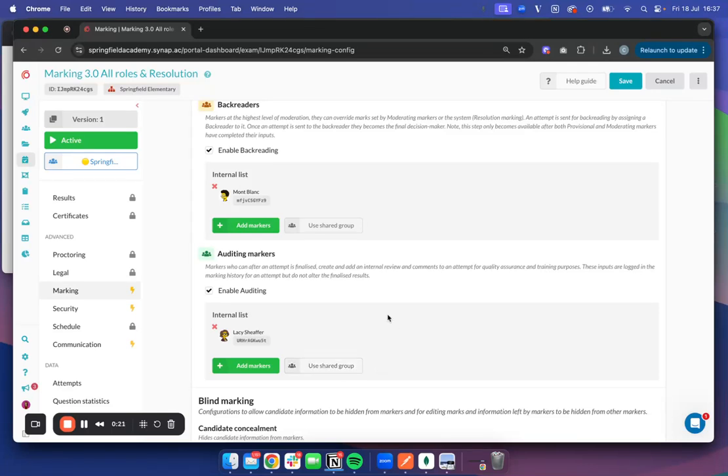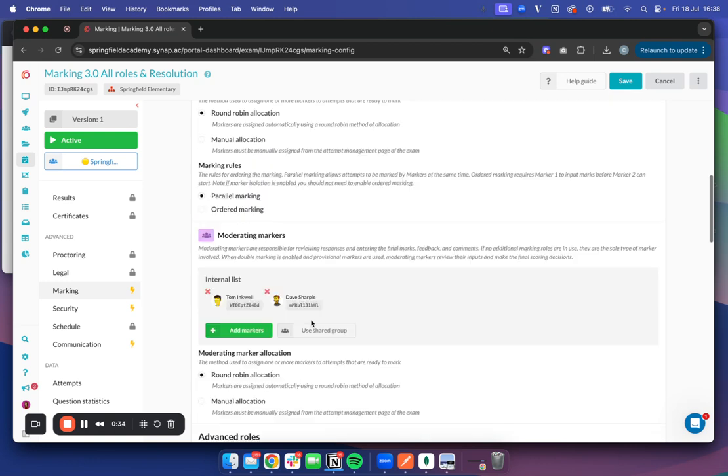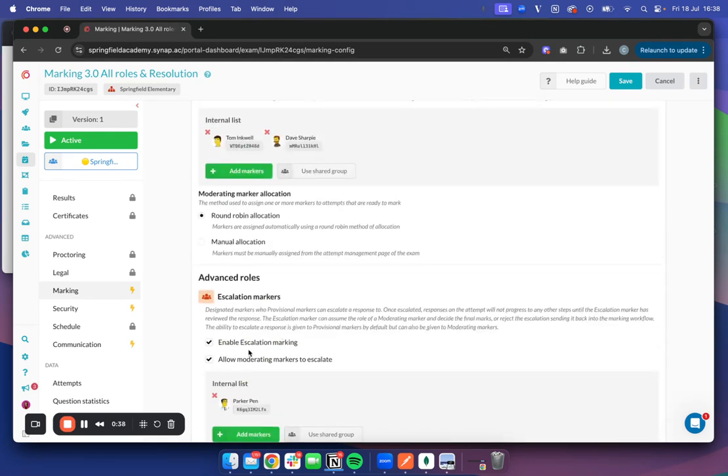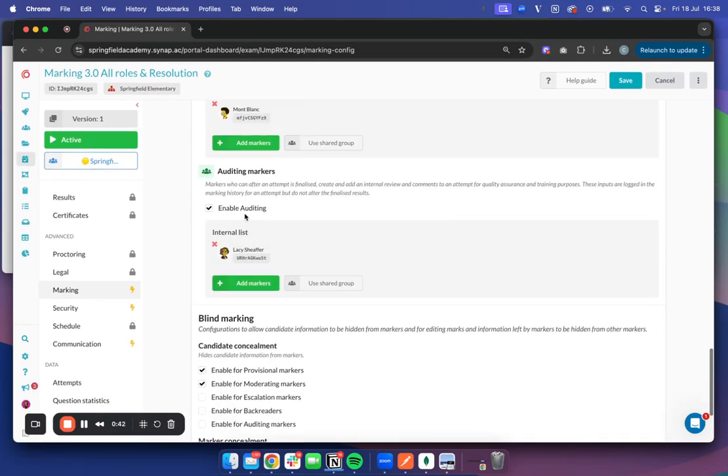So, same as any other roles, make sure you're on exam and marking and that you've enabled auditing and that you have at least one user in the list or a shared group with users in it. Now, similar to backreading and not similar to other marking roles, auditing markers cannot be assigned in an automatic way. They're designed to be done manually.